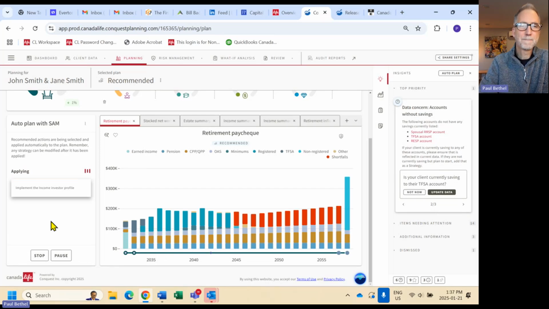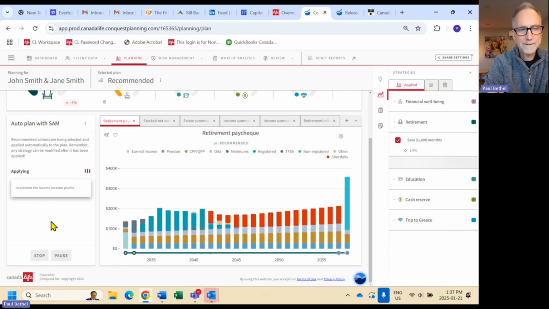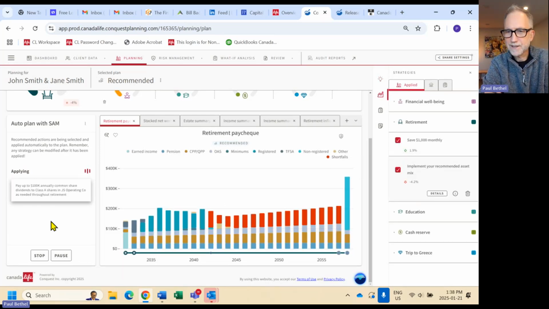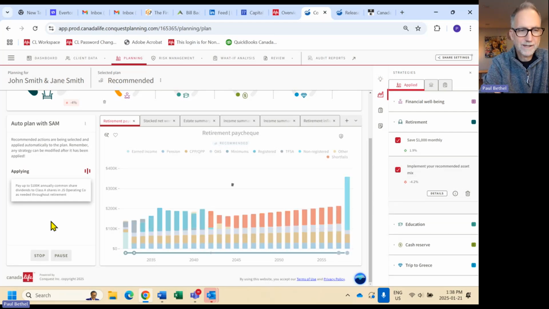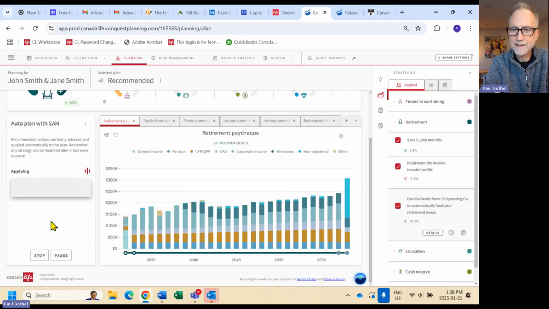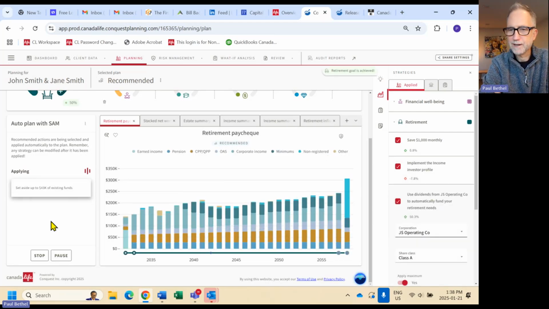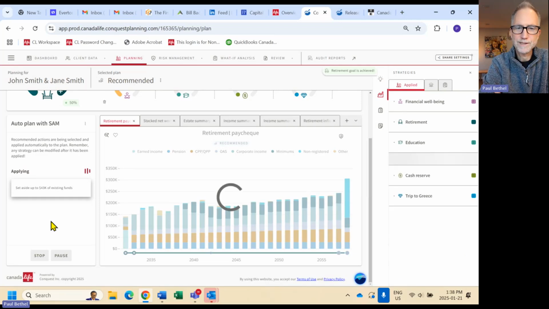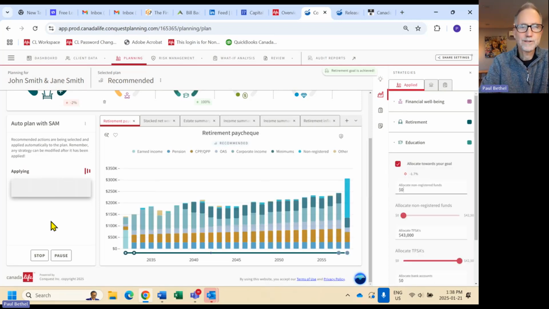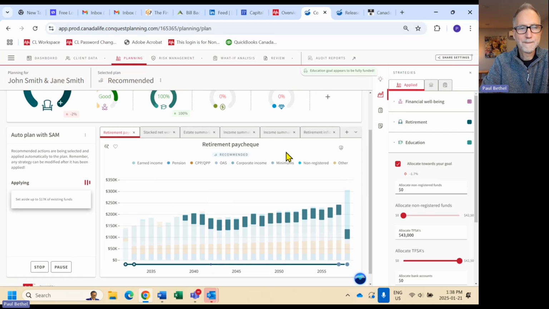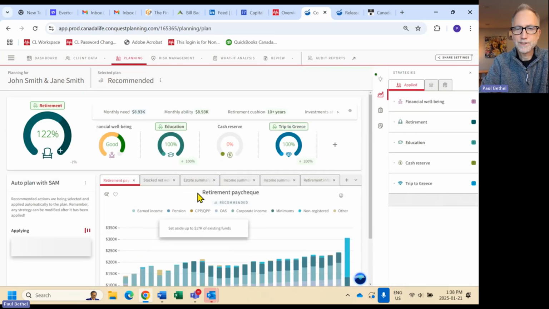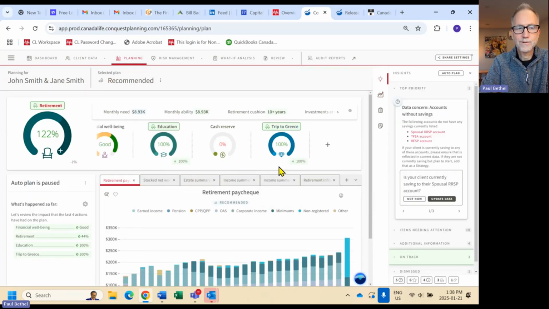Let's continue here. So, implement the income investor profile. I made a suggestion on the current versus recommended. It identified that. It's making a suggestion on paying common share dividends out of the corporate retirement. Look at that. The retirement goal is achieved. Did you notice that little pop-up here? Okay, there I'm at 122%. So now it's solving for the other goals. Okay, so we've got some things going on.